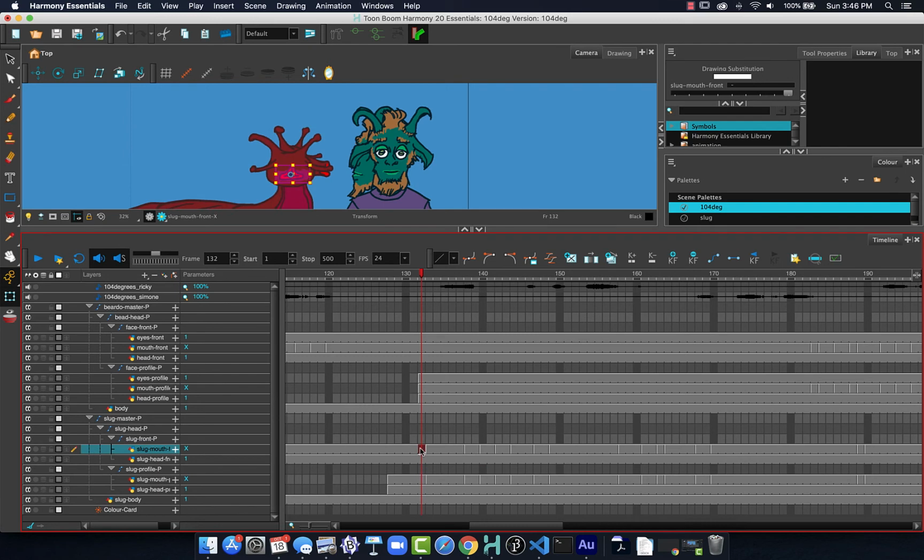Now one thing I can do, let's say at this point where we're seeing both heads, so we were on the front, I want to go to the profile while it's speaking. So I'm going to delete some of these frames here. So I'll delete that. So now we can see how it becomes the profile view. And now it can even go back to front, so I could even delete these frames out of here.